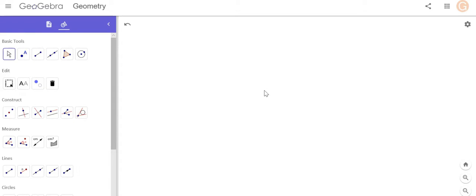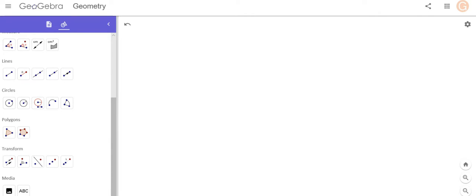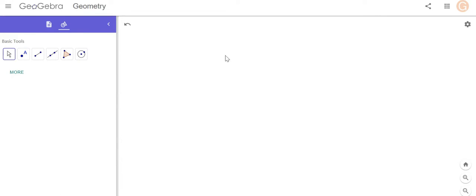This is a very quick video showing you how to use GeoGebra to draw geometric shapes. Now you want to go to geogebra.org/geometry, and you can sign up for a free account as well if you want to save your designs. What you'll find when you open GeoGebra, it probably looks like this.